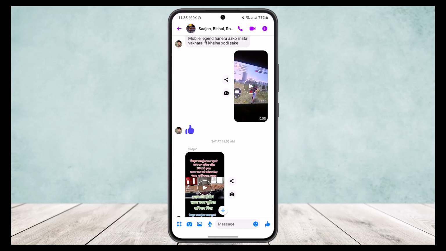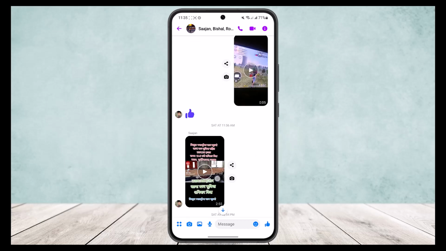Now an easier way to do so is to simply long tap on the video and you'll get the option to save video. Save the video right there.